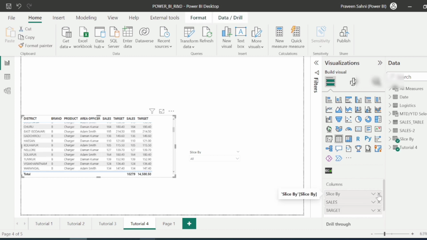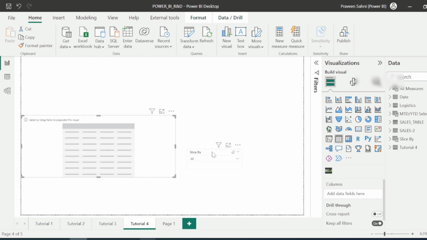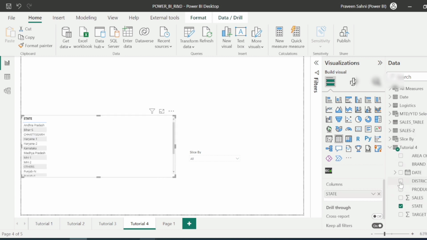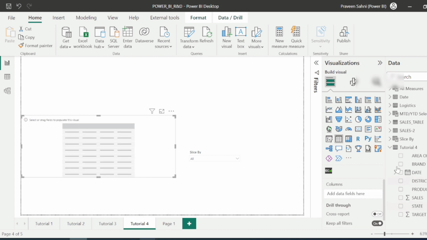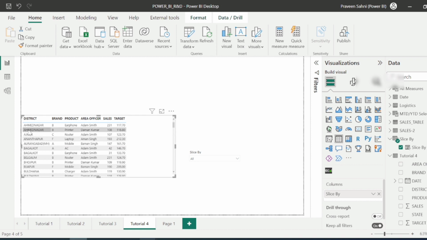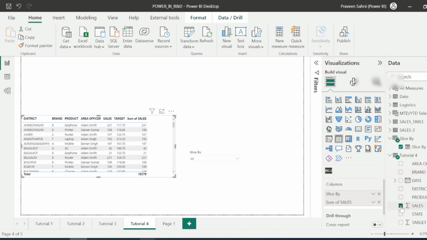So if I remove over there, if I show you from starting, I have taken a table, and instead of putting state district from this table, right? I'm not gonna put from this. Instead of this, I put over there simply this slice by. So it will show all the columns which I have taken in this table, but with the reference of this table.